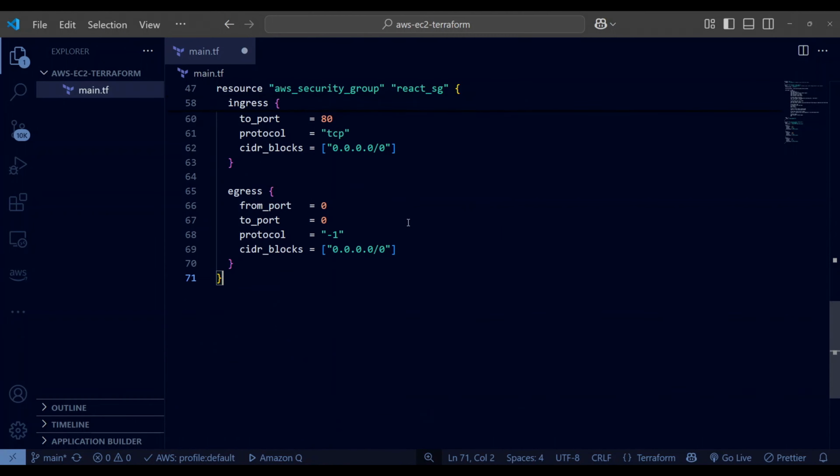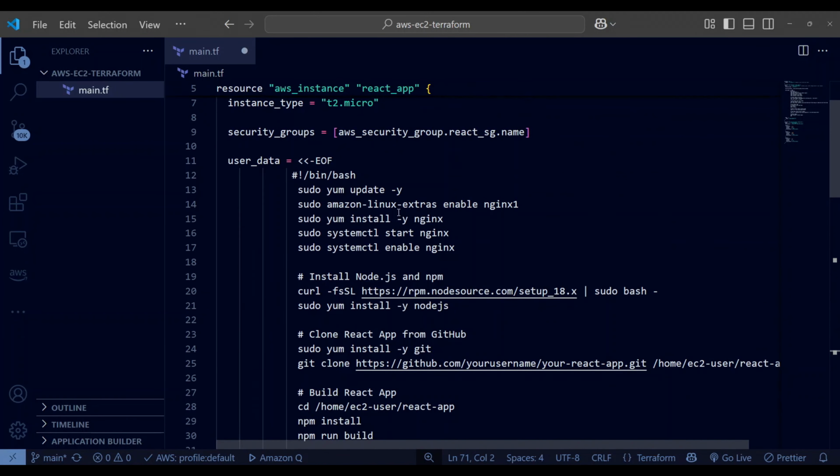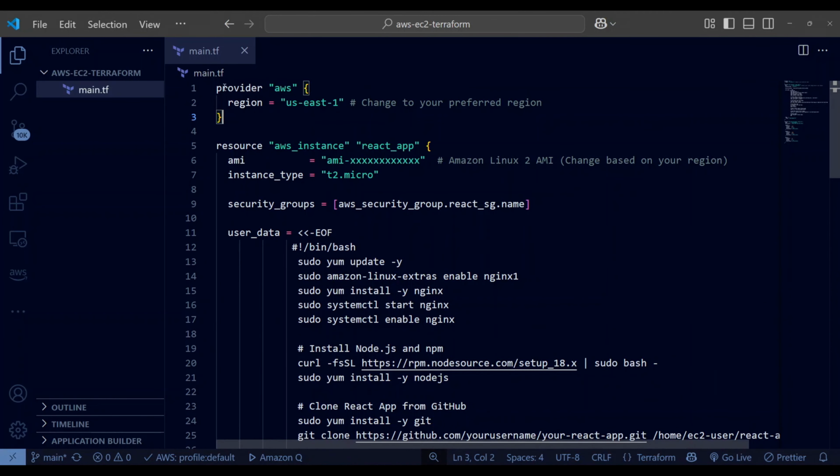Okay, let's break it down step by step so you can understand everything clearly. Now the first section here is the provider block. Now this specifies the cloud provider as AWS and sets the region to US East 1. Now in this case the provider is AWS and my region is US East 1. But you can change this to your preferred region.